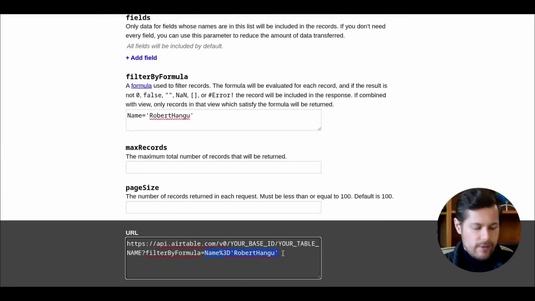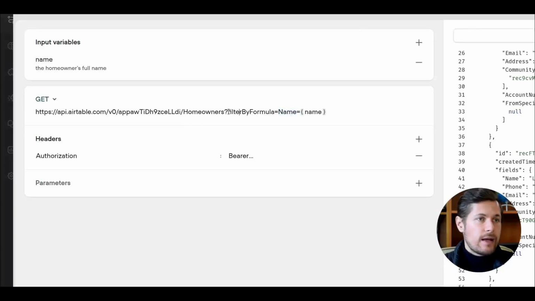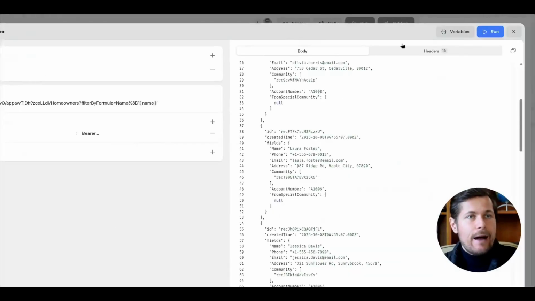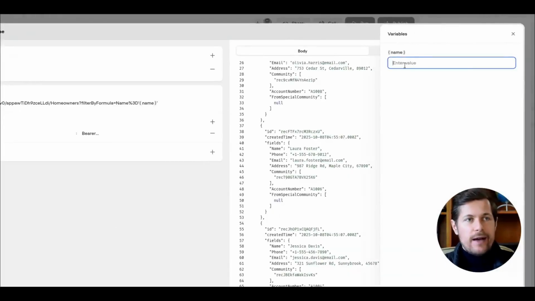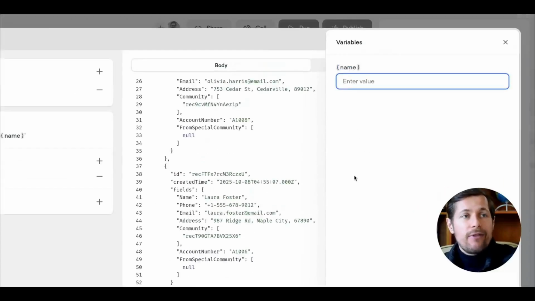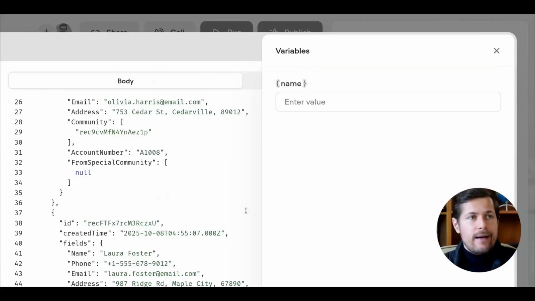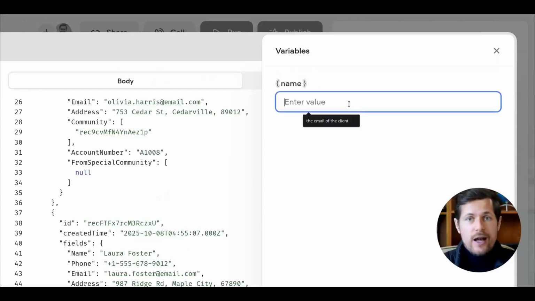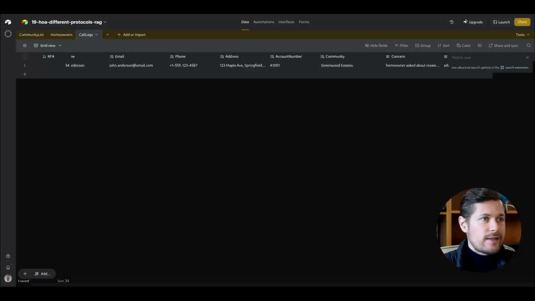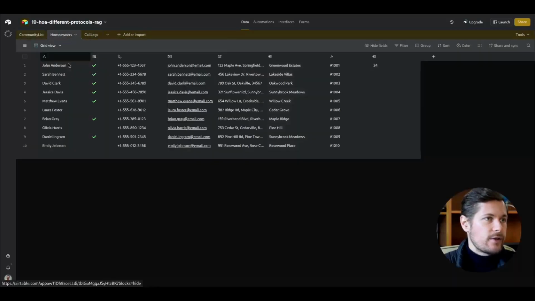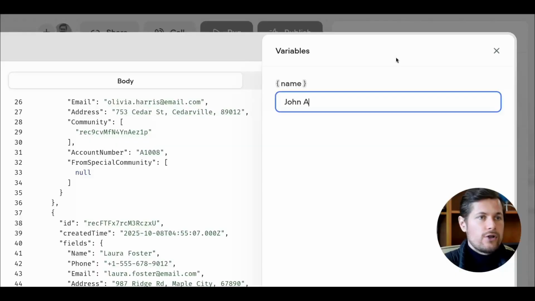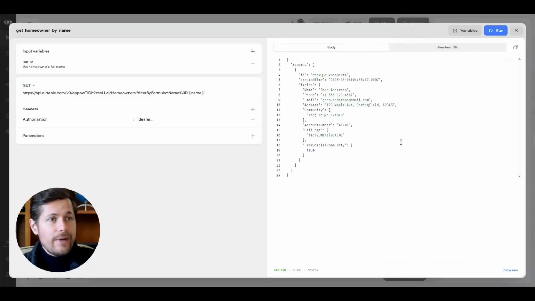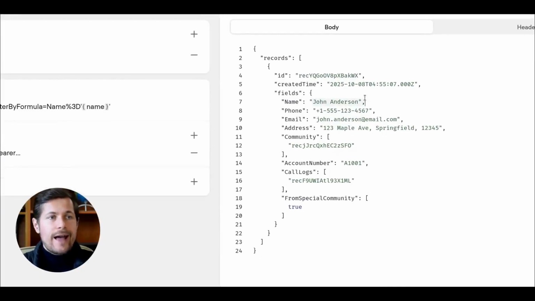So I will just copy this over here now. I will go back into the query string, paste this, and then replace basically my name with that variable name. And now we can test this again. And now if I click run, it asks me to specify a variable. Now this variable will be filled in when we are in the conversation with the AI agent. But now, because we are not in the conversation, we are actually building this, we have to specify a name. So here I will go to the homeowners table and just have a look at somebody who's in here. So let's just take John Anderson. All right, John Anderson. I will click on run. And we can see that it got just one record, John Anderson's record, okay?